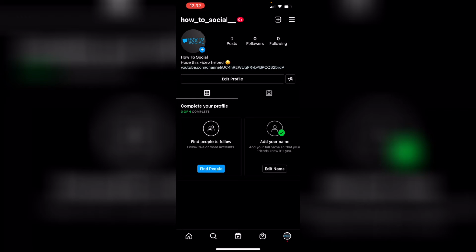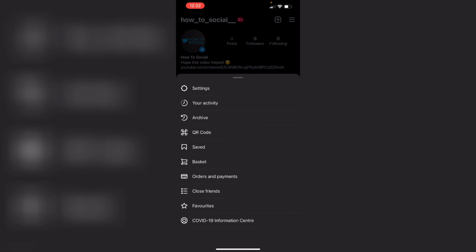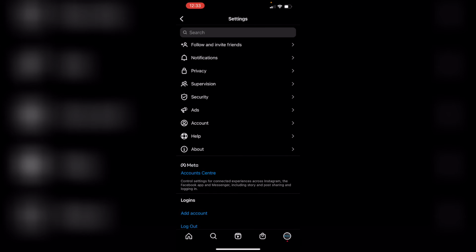So now what you want to do is press the three lines at the top right of the screen. Once here, you want to select the settings option. And now you want to select the third option down, privacy.